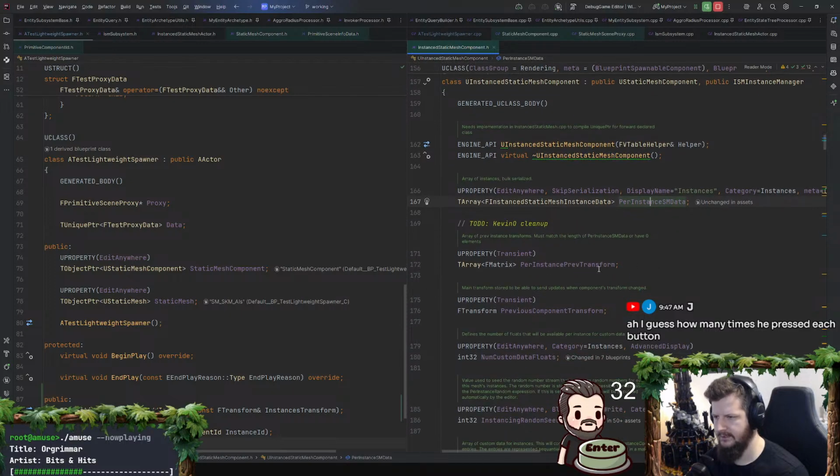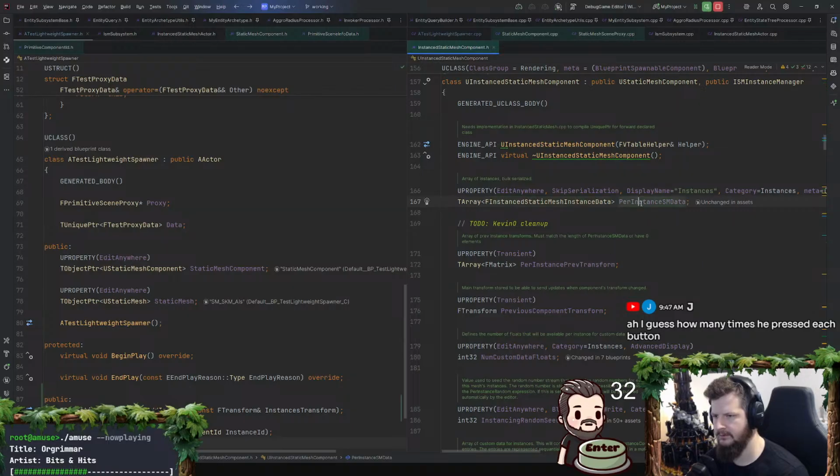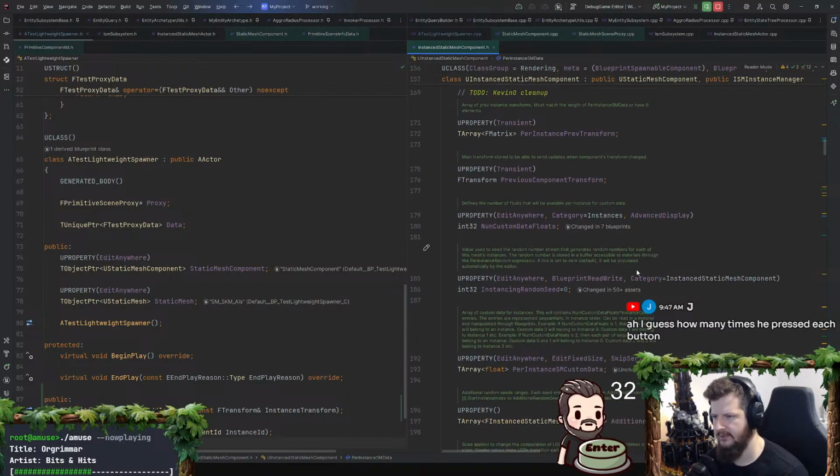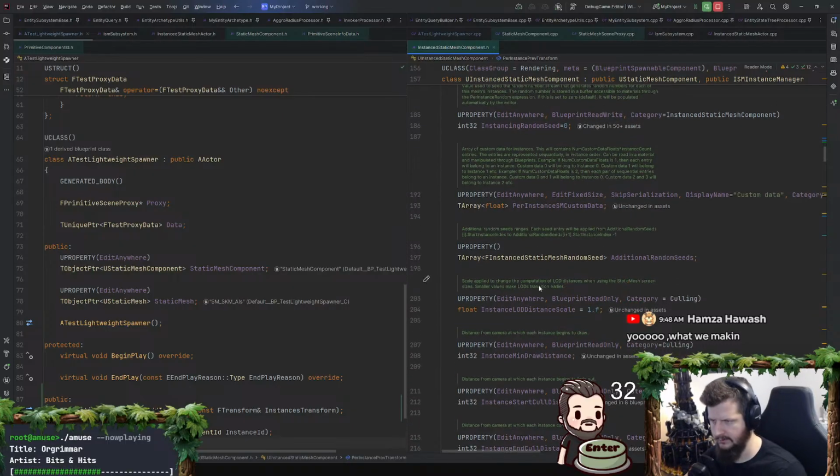Well, they do use, I guess it's just an array of FInstancedStaticMeshInstanceData. For instance, that's the previous transform. Well, I guess that's all just in an array. It's all just in an array, I suppose.